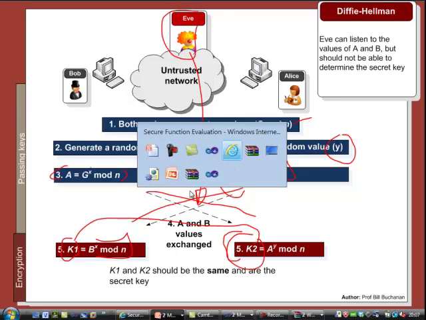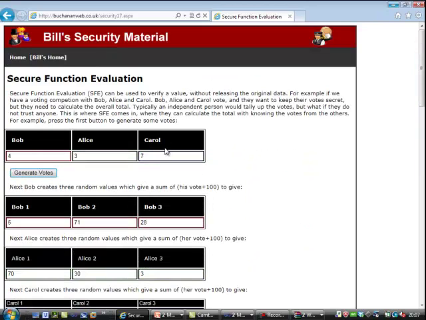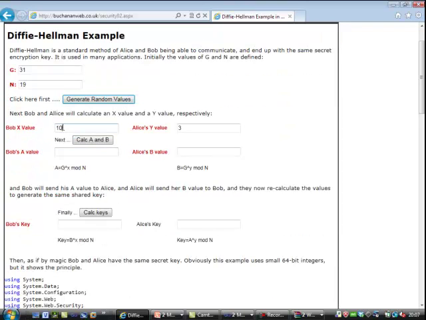Okay, so let's have a look at this. That's number 2. Okay, so let's generate some values, 31 and 19. Bob has generated a random number of 3 and Alice of 10. Now we'll calculate our A and B value. So that's G to the power of X mod N, and this one is G to the power of Y mod N. So Bob gets 7 and Alice gets 18.